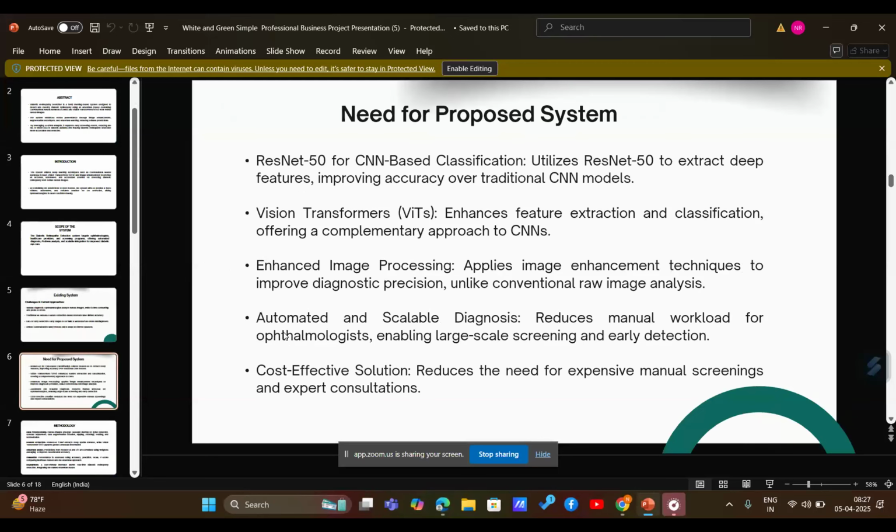Need for the proposed system. To overcome these challenges, we designed a system with the following key components: a ResNet 50 CNN based model, a deep convolutional neural network used for extracting spatial features from retinal images. Known for its residual connections, it helps in deeper learning without vanishing gradients.